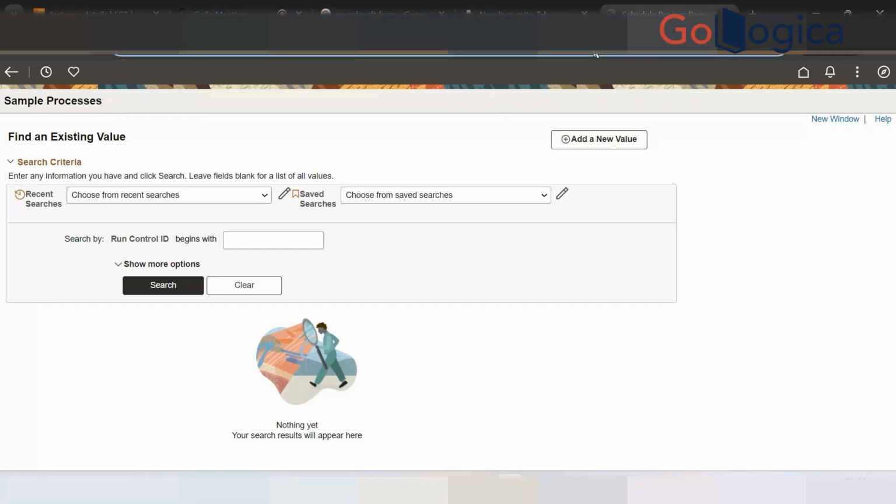What is the component name? Mira, can you tell me the component name from this URL? Yes. Its menu is PROCESS_SCHEDULER, and component is PRCSMULTI. That is the right component name. Exactly. So if you have access to this component, you'll get this page.